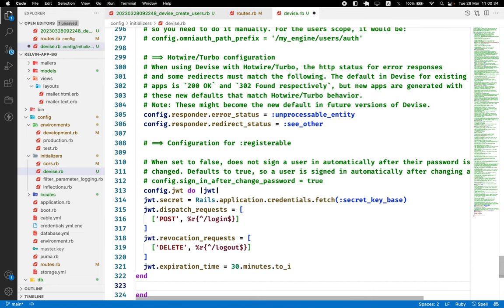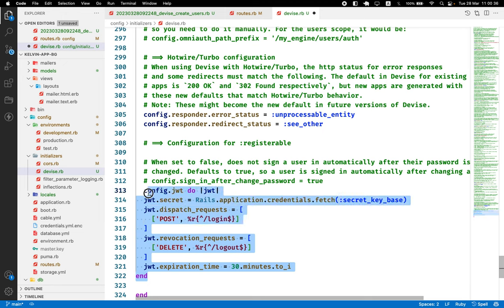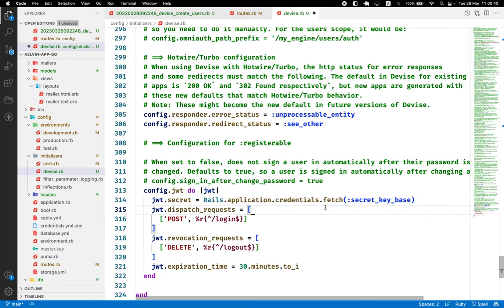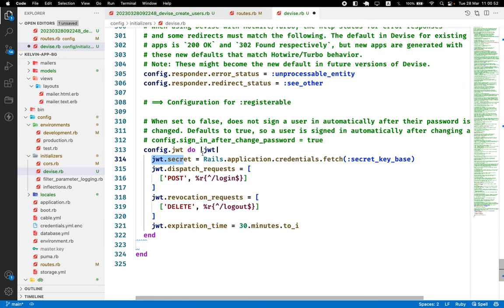Alright, so let's paste it here. And then, great. So all we are seeing is that we are setting the JWT secret, right? This is going to be the JWT secret. It's just going to pick the Rails master key, like the secret key, and use it as a secret. Then we are going to send a post request to login, a delete request to log out, right? This is just going to manage the sessions for us, right?